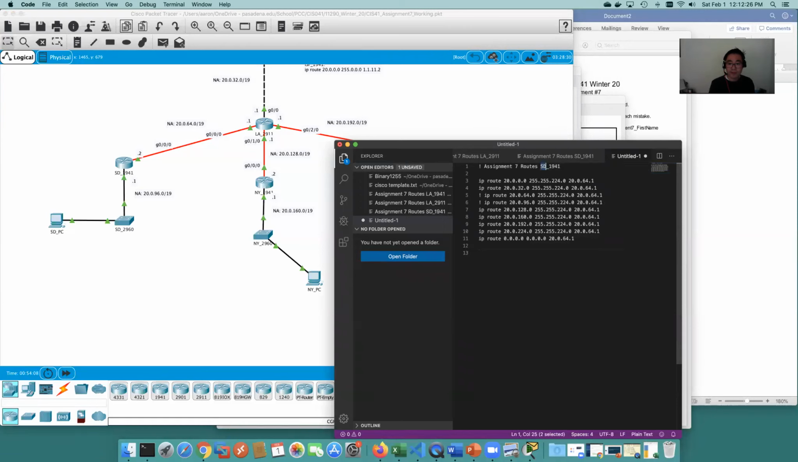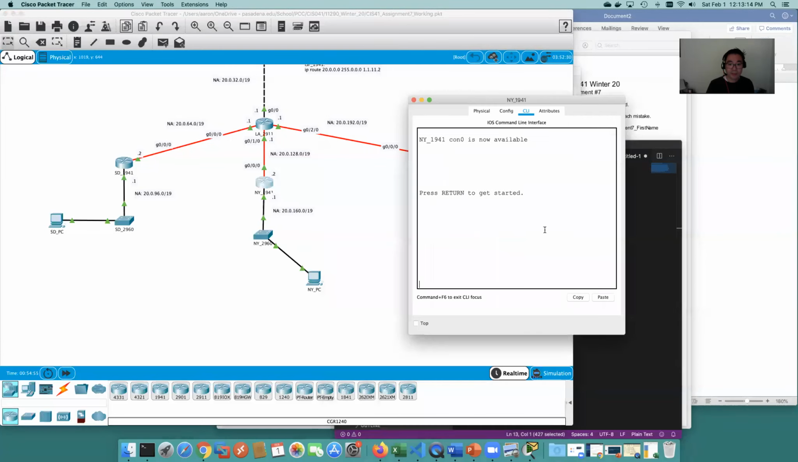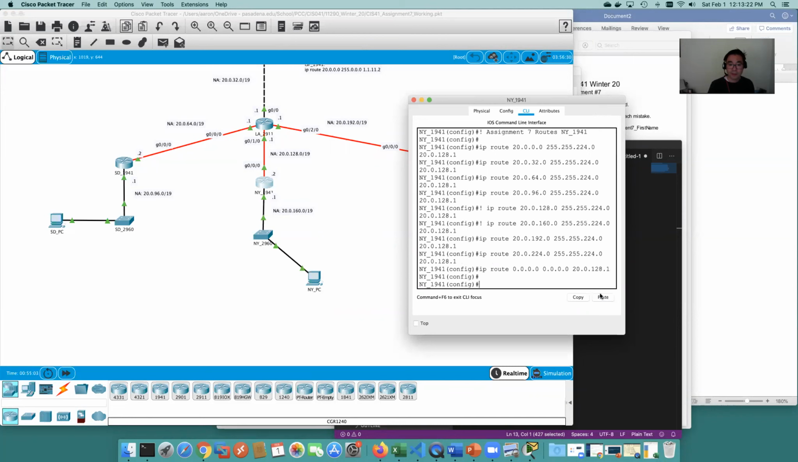Okay, this one's NY. Everything here is going to go out 128.1. Replace all. So 128 is directly connected, 160 is directly connected. So that means we can come out over here. Okay, drop in those routes.